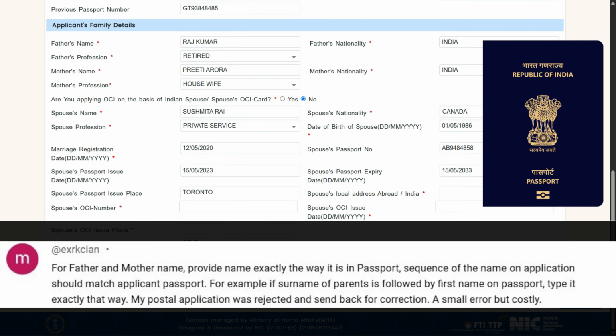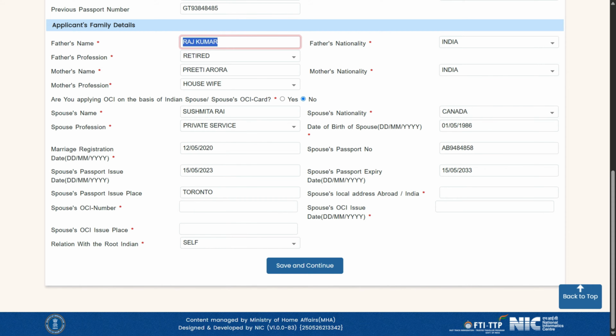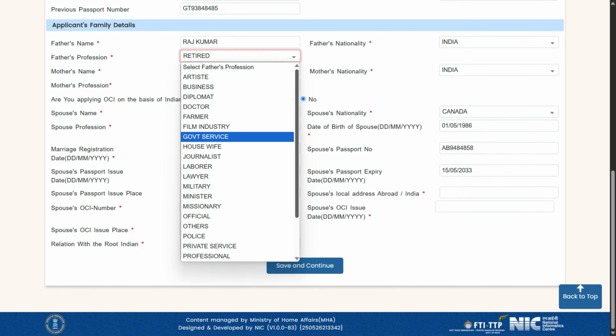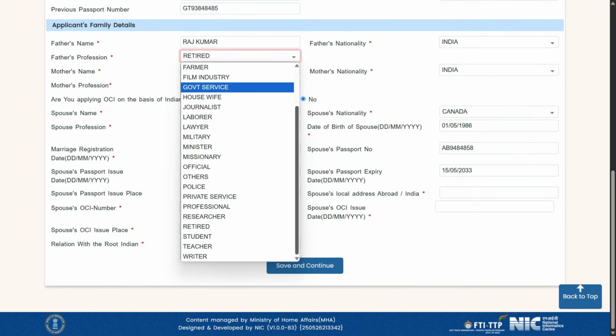Make sure you match the name exactly as it is in the passport. And when it comes to the profession, this is the drop down. Choose the closest profession from here. You have others as an option if none of the professions listed is the profession where your parents were.